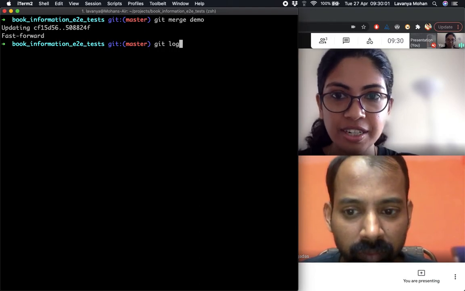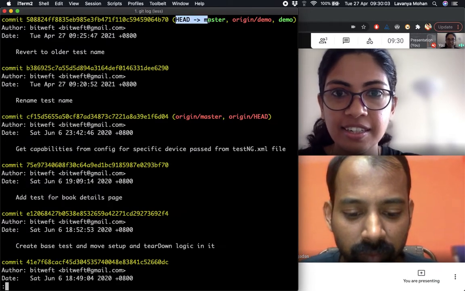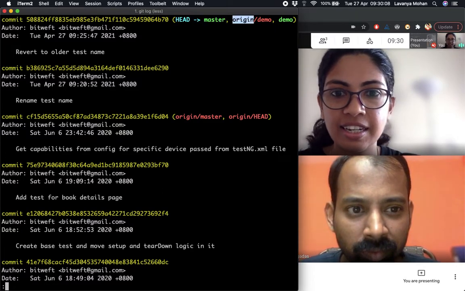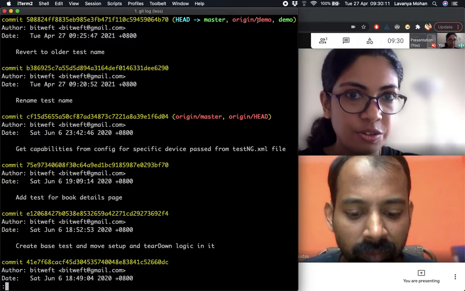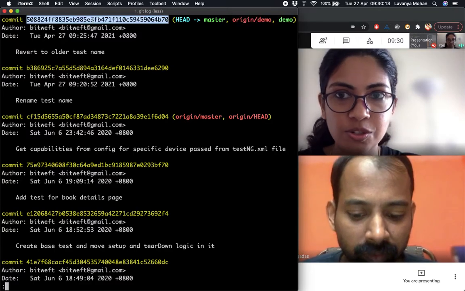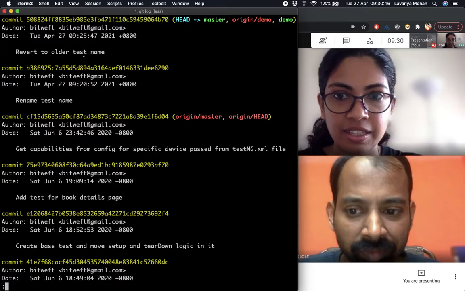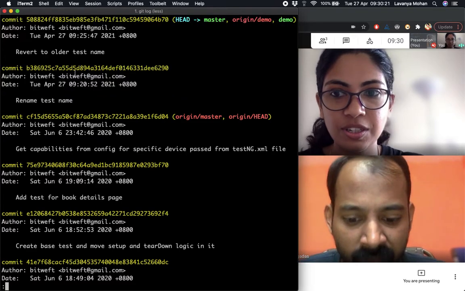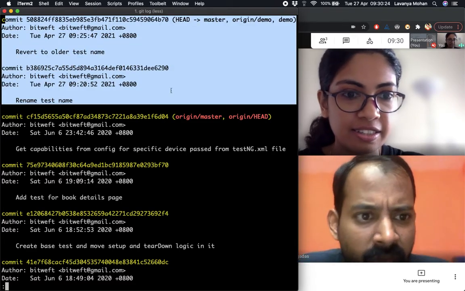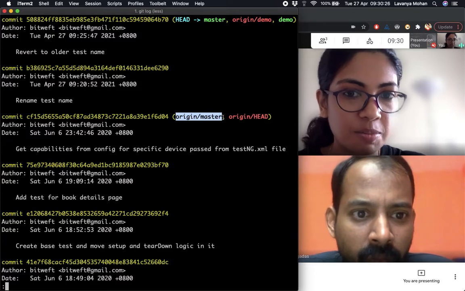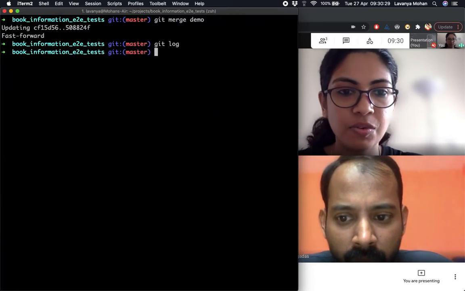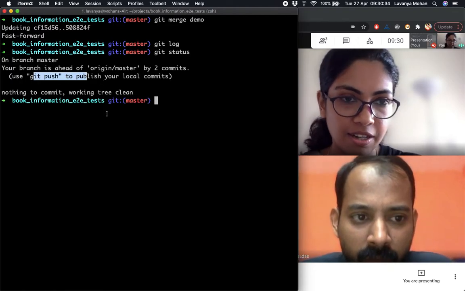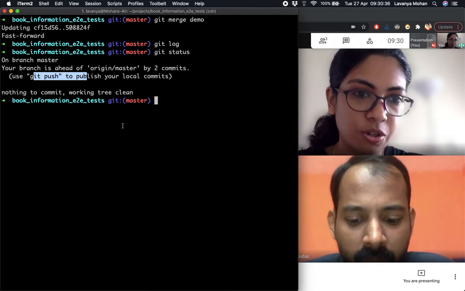When we do this, it just merges. And now if we look at git log, we can see that head is now on master because we did git checkout, and our origin demo and the demo branch are also pointing to this commit. So now master has these 2 commits, but just note that this is just local master. Origin master is still behind. So if we want to sync origin master, we have to push, just say git push, and then remote also would have these 2 commits.